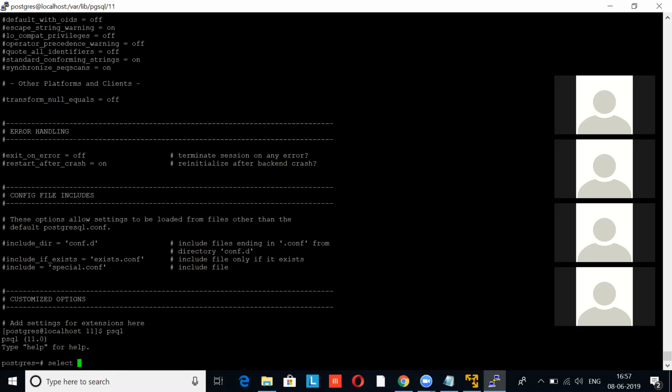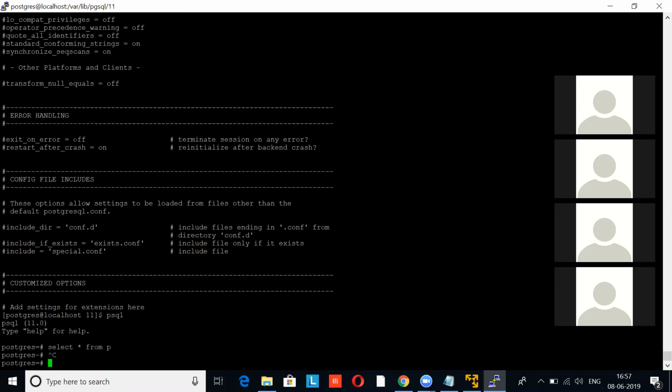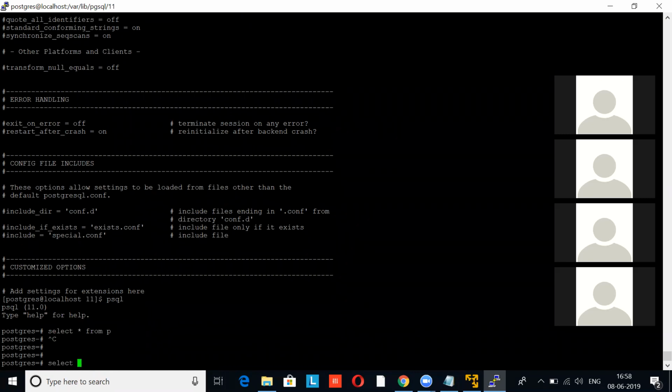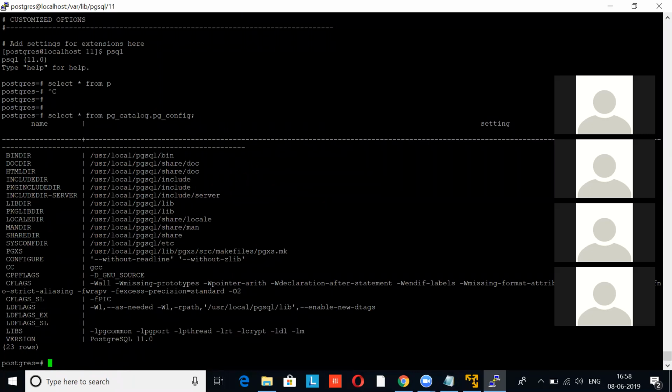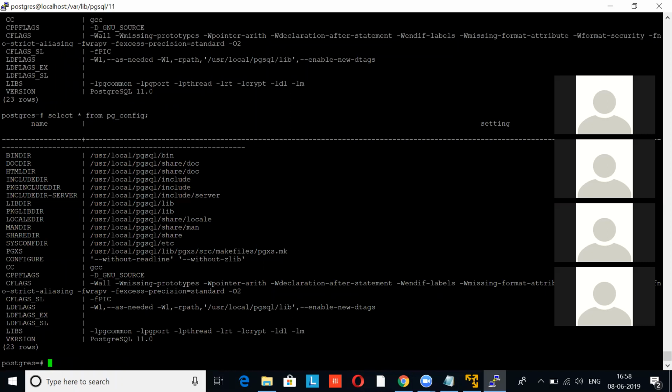Select star from. And one more thing. For pg_catalog, you need not mention the schema name. That flexibility is there. Normally we will do it like this: select star from pg_catalog.pg_config, right? But even though you are not mentioning the pg_catalog name, the system will take pg_catalog by default. This flexibility is only for the public and pg_catalog schemas.